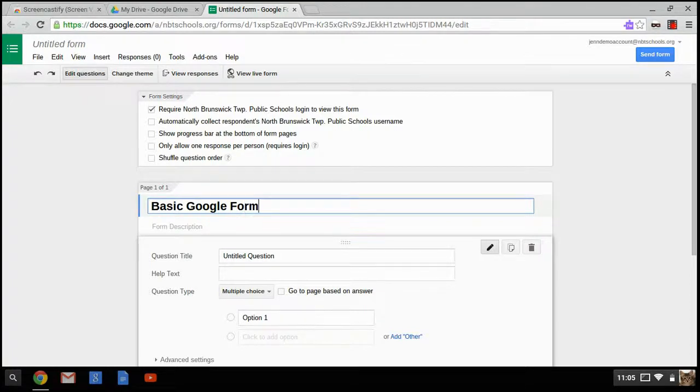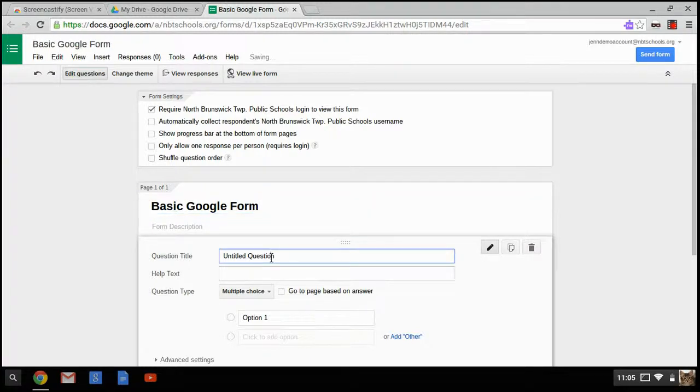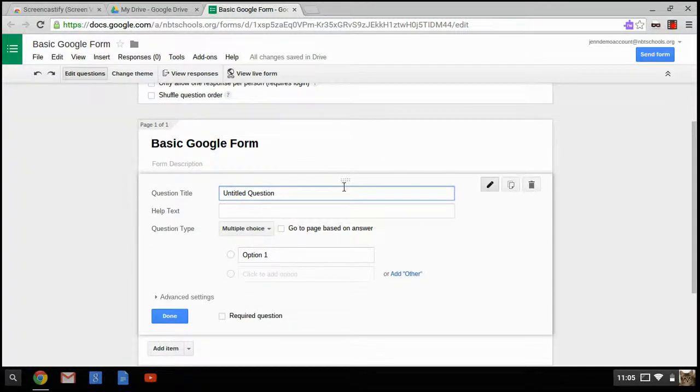When we change the title here, it automatically changes the title of your form. There's a bit of a lag here. Let's go on to the next question. Here we are. You can see that it changed the title of this form up in the upper left corner as well. So it starts you off with one untitled question. I can click in this field and type my question.